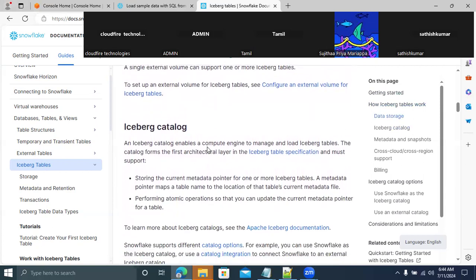What will this catalog do? It's going to manage all the Iceberg tables. In the Iceberg catalog, we're going to have all the Iceberg tables' information. It's going to enable your compute engine. Compute engine means your warehouse. You have different warehouses, right? It's going to enable your compute engine.